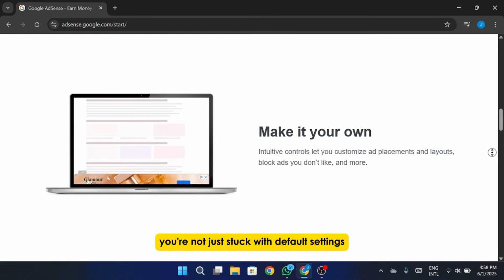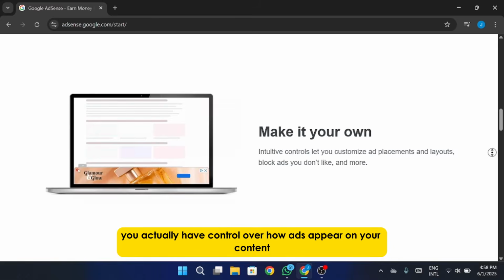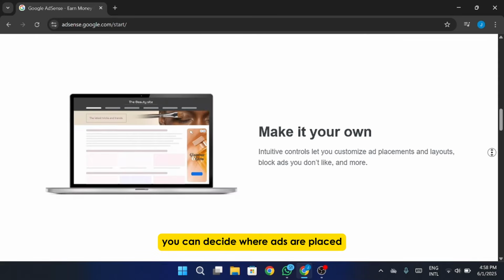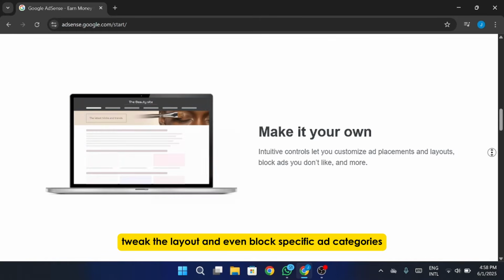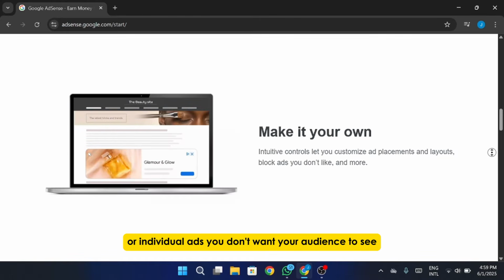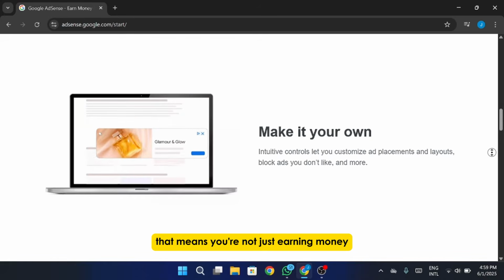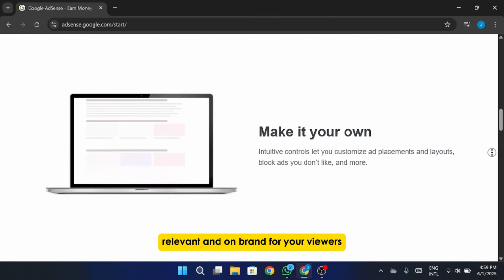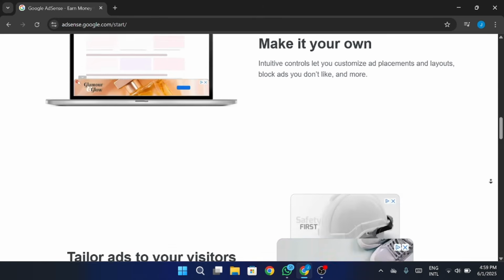One of the great things about Google AdSense is how customizable it is. You're not just stuck with default settings. You actually have control over how ads appear on your content. You can decide where ads are placed, tweak the layout, and even block specific ad categories or individual ads you don't want your audience to see. That means you're not just earning money. You're keeping the ad experience clean, relevant, and on brand for your viewers.